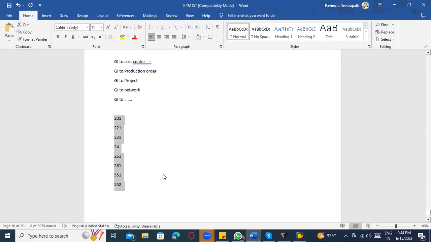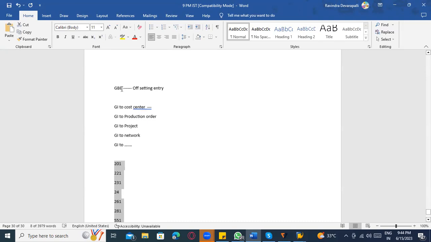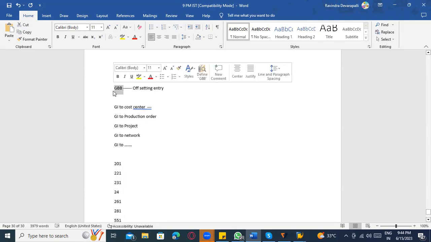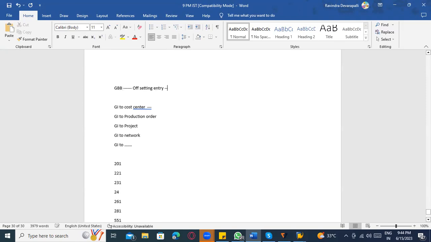That many offsetting entries you would need to create, that many transaction entries. The offsetting entry is the same: GBP is the offsetting entry, a unique transaction event key. This unique transaction event key has multiple account modifiers. Okay, clear? Yes, sir.